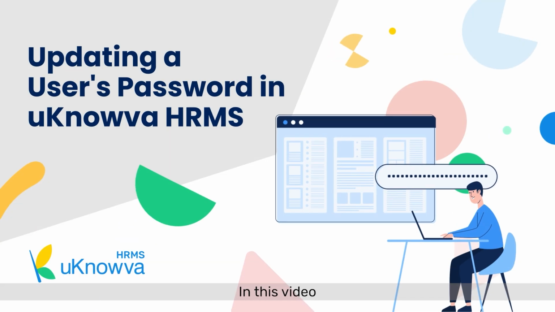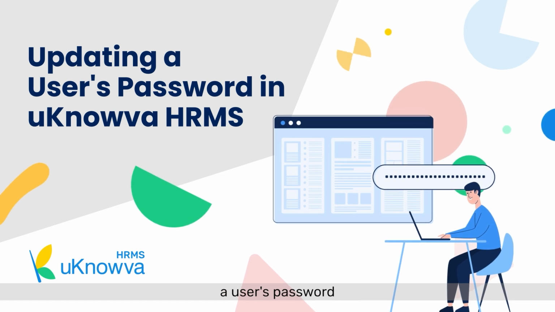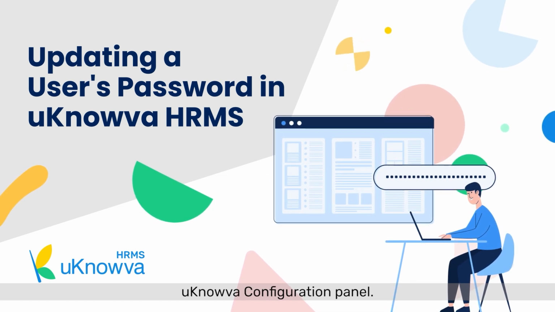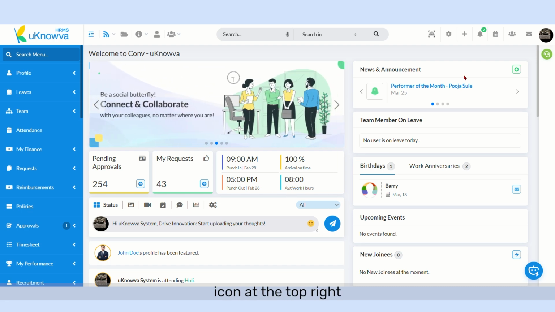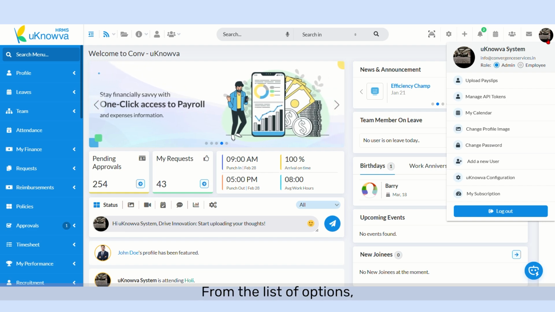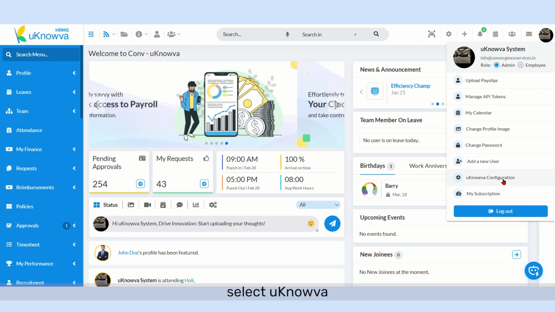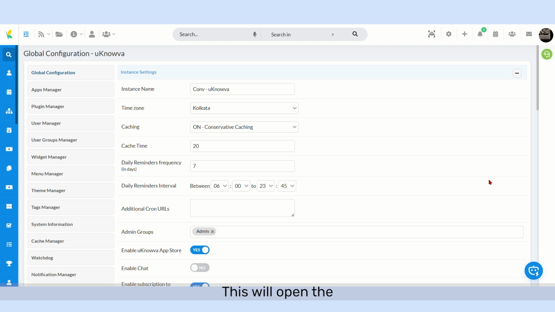In this video, we will learn how to reset a user's password using the uKnowva configuration panel. Let's get started. Locate your profile icon at the top right side of the page and click on it to open a drop-down menu. From the list of options, select uKnowva configuration. This will open the uKnowva configuration engine.